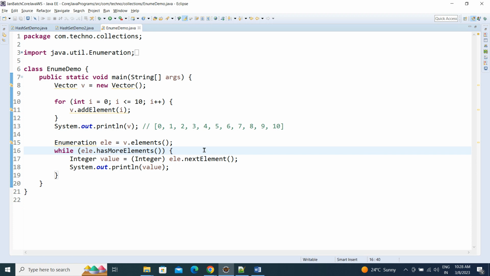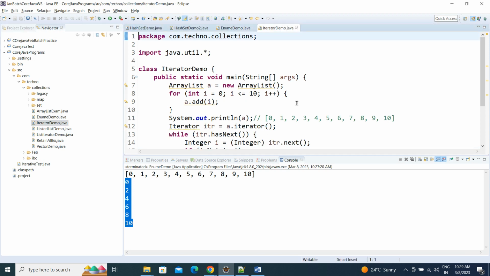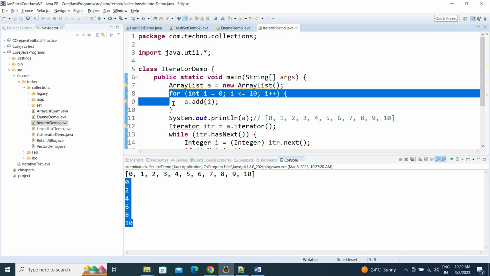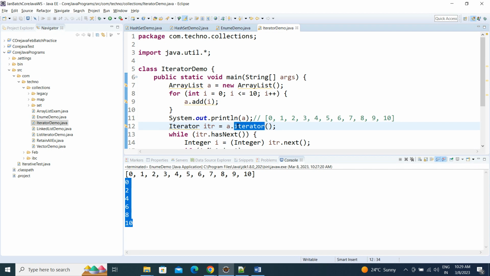Next is list iterator, right? Before going to list iterator, by using iterator we can iterate the data. In iterator we have an option to remove, not to add, not to modify. This also I have taken on our list class. 10 elements are added, and I called iterator. For enumeration we called the elements method; for iterator we call the iterator method. It will return an iterator object. This iterator object contains the array list elements. Whatever data is there in our list, all elements are available in the iterator object.